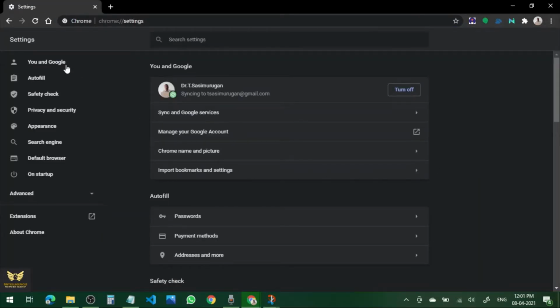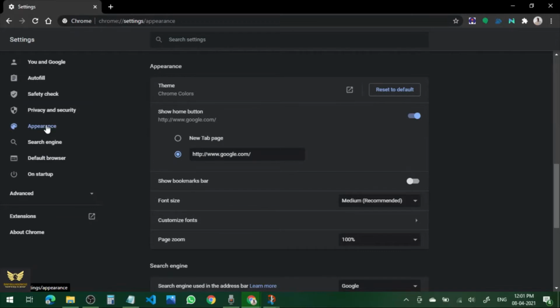Now see this side, left side. Click appearance. Now see here, the first option is theme color, Chrome colors. Just click on this. Appearance, theme, Chrome colors. Click on this.